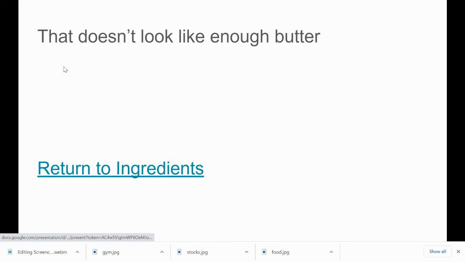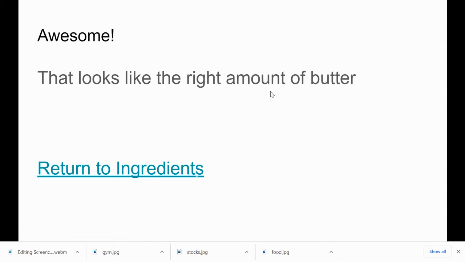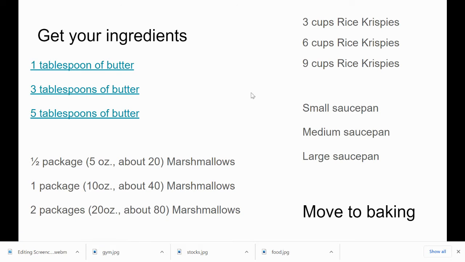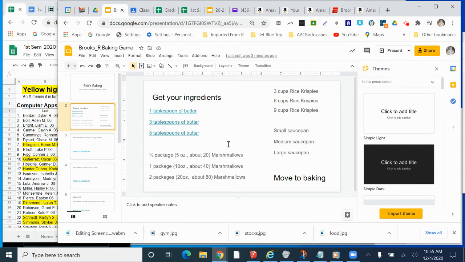Like I said, if I pick 1 tablespoon, it takes me there. Oh, that's not enough butter. Return. Okay, try 3. Awesome. Looks like the right amount of butter. Okay, ingredients. So that's how that's going to start to be played. Now, setting up these links is kind of fun, pretty easy to do. So let's see, I get those ones, and over here, I make my slides.